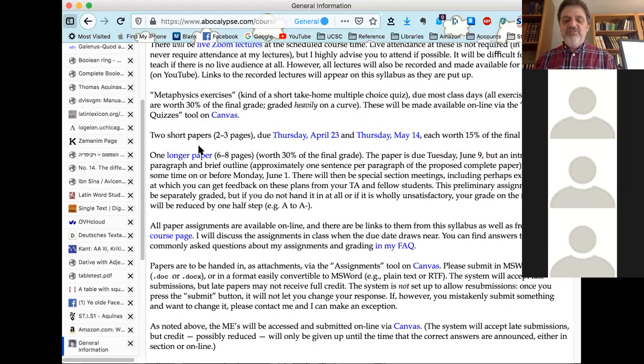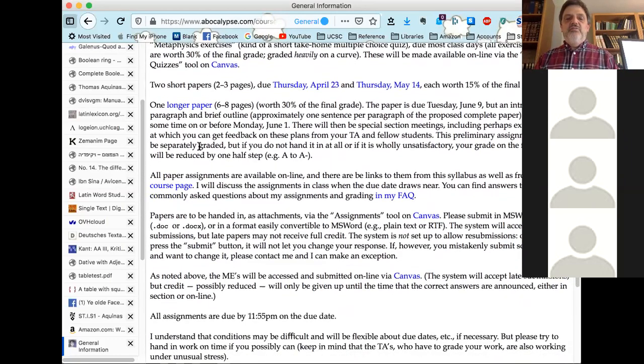Each one of them doesn't count for very much. Usually there'll be 3 questions on each metaphysics exercise, so each one of those answers doesn't count for very much, but when you put them all together, it's 30% of the grade. So you should take it seriously. The other part are these 2 short papers. And for these, the assignments are already up.